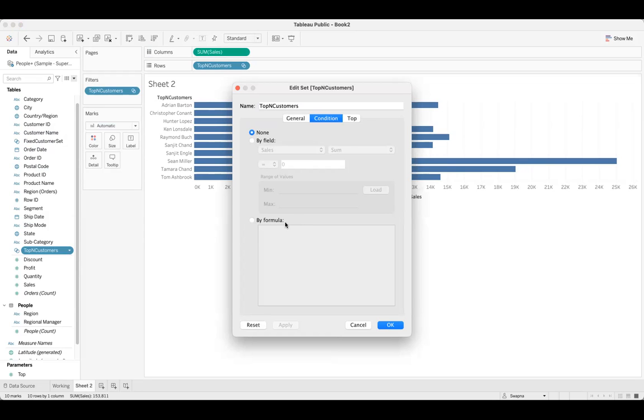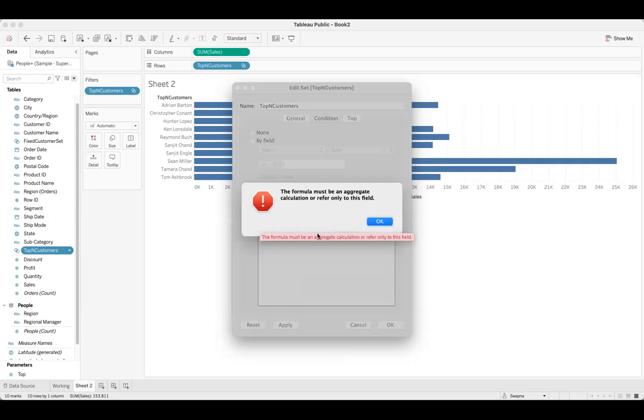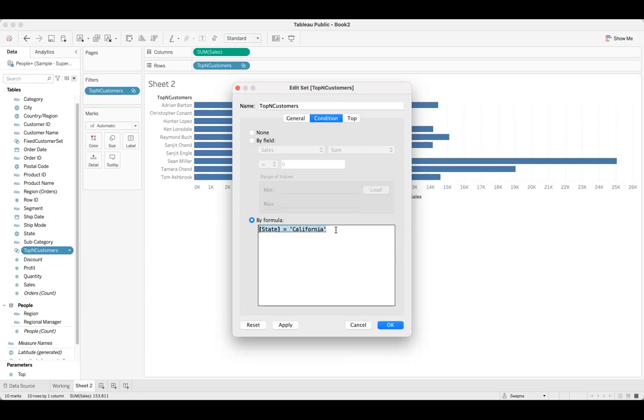But if it is by formula, one thing that you have to remember is you can only use the respective dimension on which you are creating the set. So for example, if I want to write a condition where state equal to something in here, it won't give you an option. If I try state equal to California, for example, you see it's giving an error because this particular dimension is not what my set is on. So this condition will always have to be on the respective dimension. That is the only restriction that you have to remember.